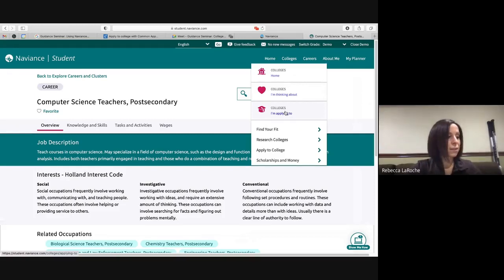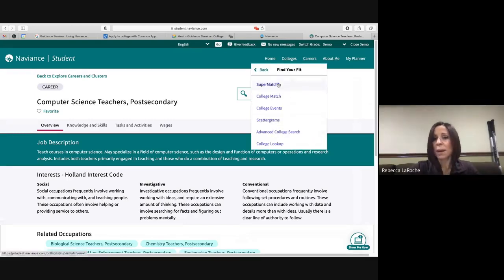But the way to research some of the college things, I think the easiest way, is to go down to this Find Your Fit. There's a lot of things you can just look up a college and get information about it. Advanced college search, you might put in a couple things that you're looking for in a college, such as size or cost or average GPA. College events is where you can look up a college and see when they might be having an open house or an information session. But today I'm going to show you the Super Match because I really like that one.